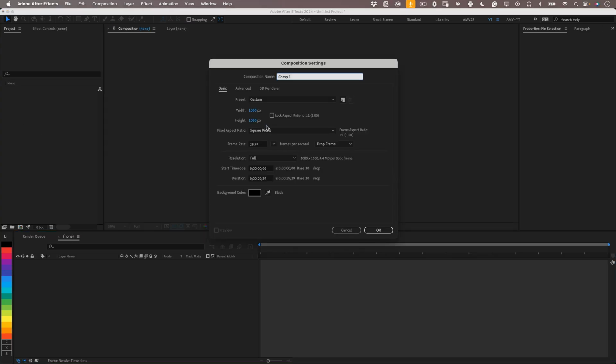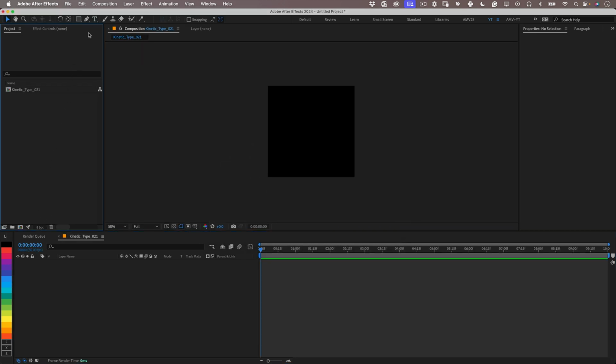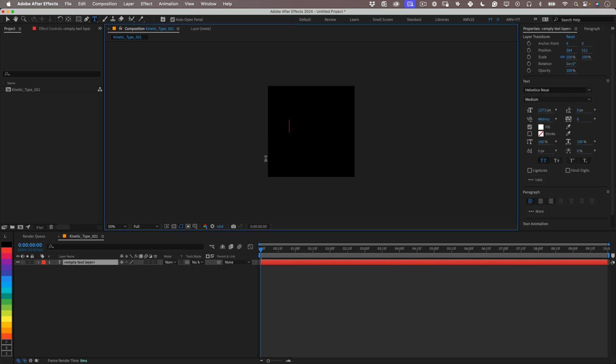First thing, let's set up our composition. I'm going to name it Kinetic Type 21. I will make it 1080 by 1080, 30 frames per second, 10 seconds duration and press OK. Cool, now let's select the type tool and write something. I'm going to write wavelet, another word for ripple.